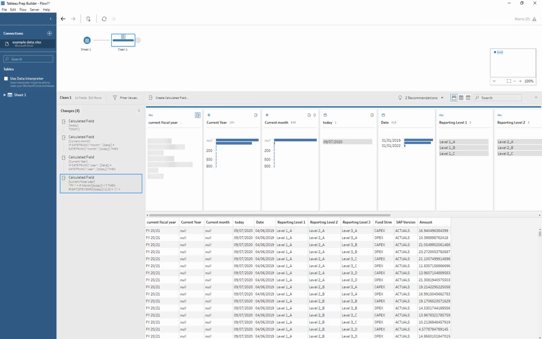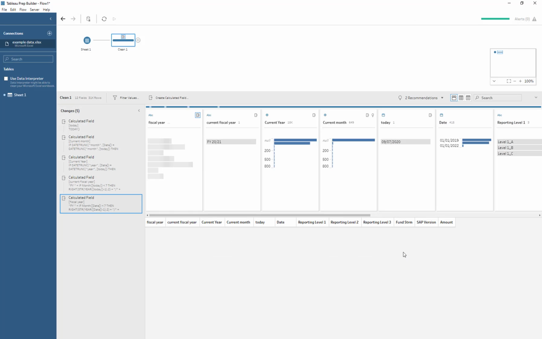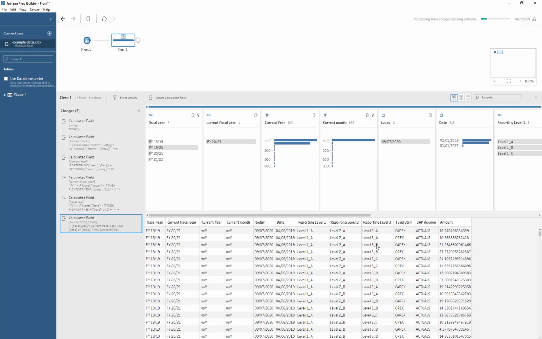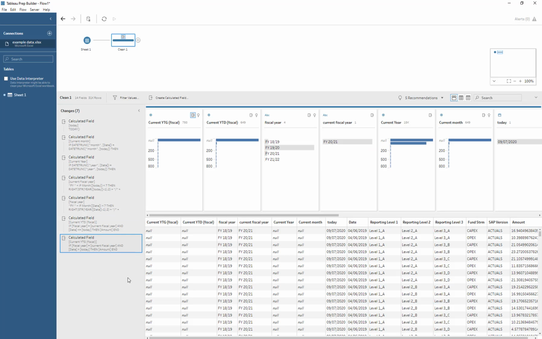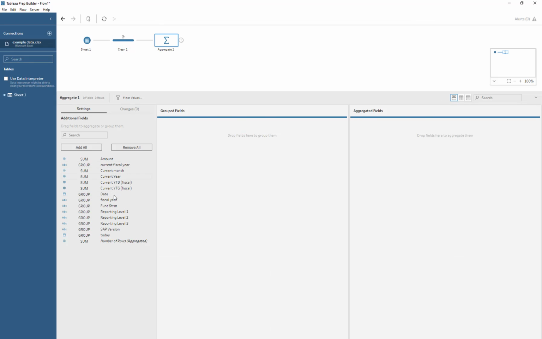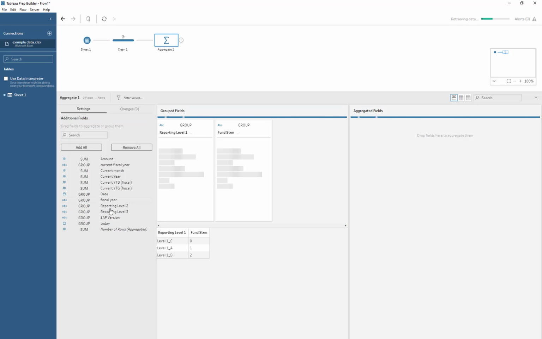Okay, yeah, so I just did this in fast forward. So they're all pretty much the same formulas as you saw in Tableau. So there we are, just generating a whole bunch of calculated fields. And then our next section is to aggregate, according to the reporting levels, those new measures. So let's go ahead and do that.